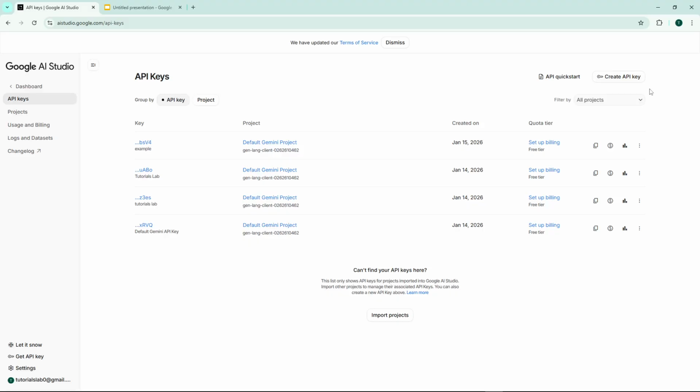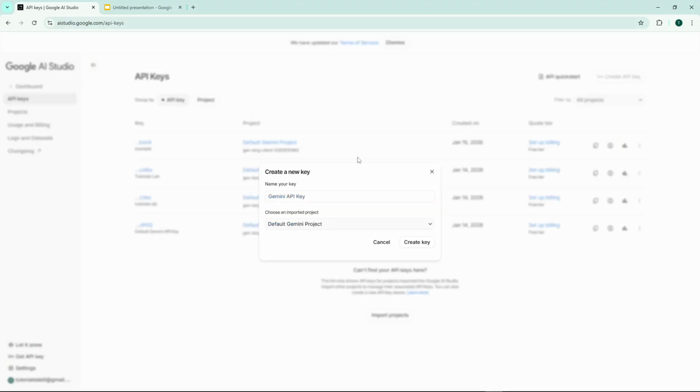Next, in the upper right panel that appears, you'll see a button that says Create API Key. Go ahead and click on it. This will open up a new dialog where you can configure your API key settings. In the field provided, type in your preferred name for this key. Choose something descriptive that will help you identify it later, especially if you plan on creating multiple keys for different projects. Once you've entered your key name, click the Create Key button.